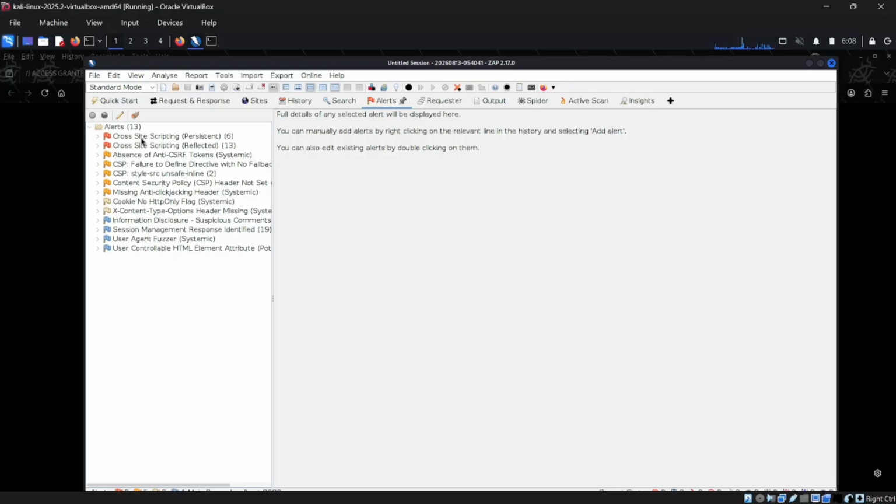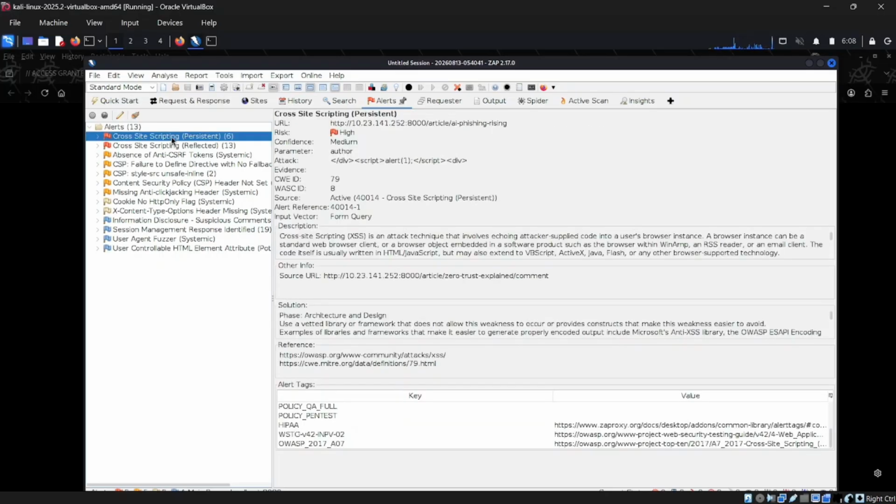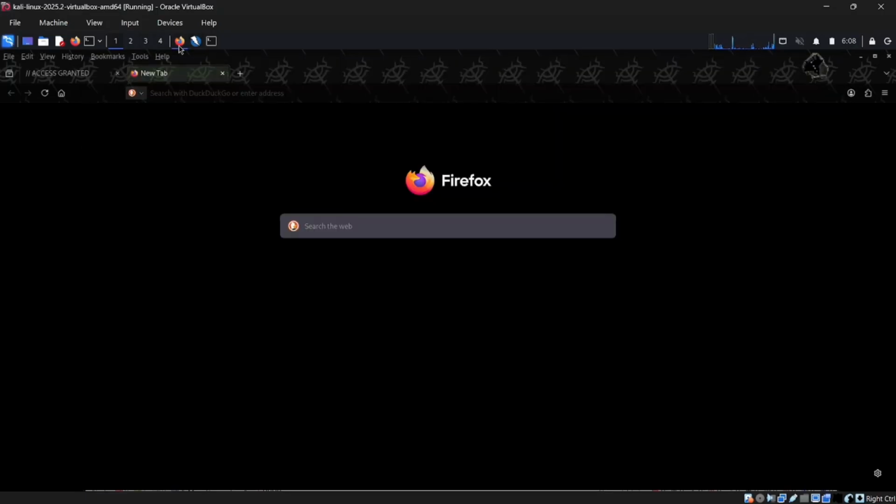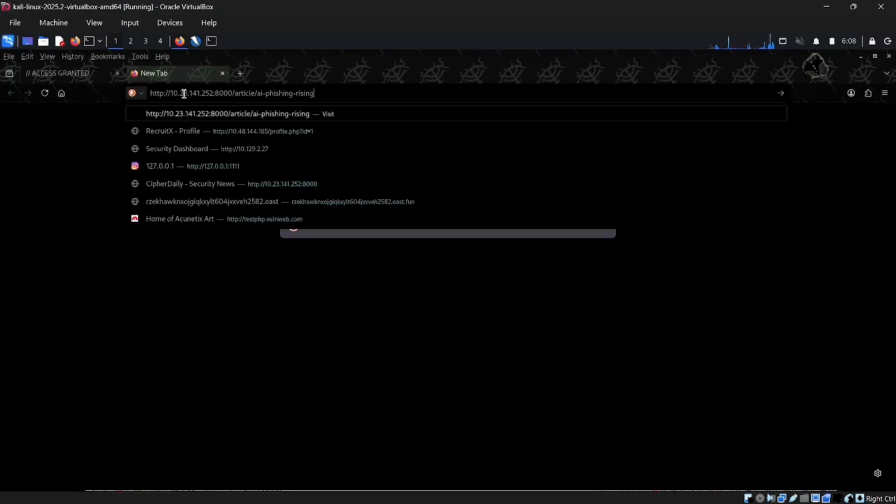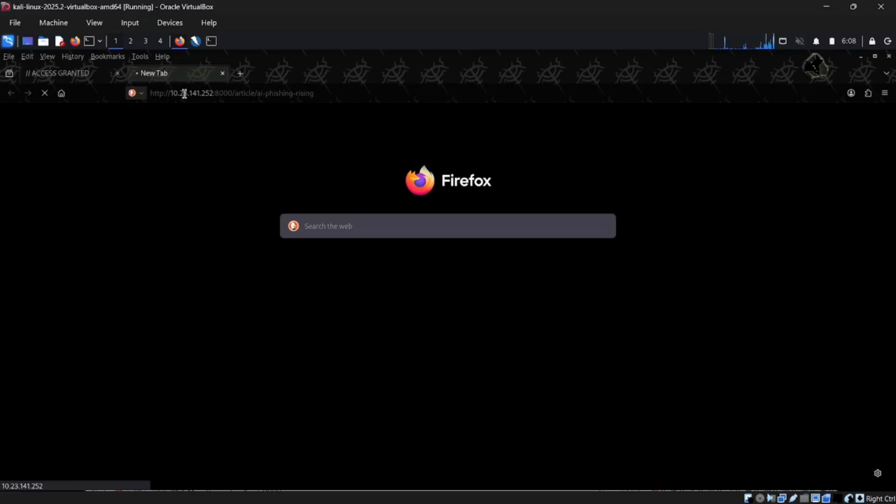As you can see here, the first alert is cross-site scripting, and in that we have curly brackets called persistence. I don't know what this means, but to check whether this is valid or not, we need to check the website in our Firefox browser to see what is actually happening with this page. So we can copy the URL here, and we will go to the browser, paste the URL and hit enter.